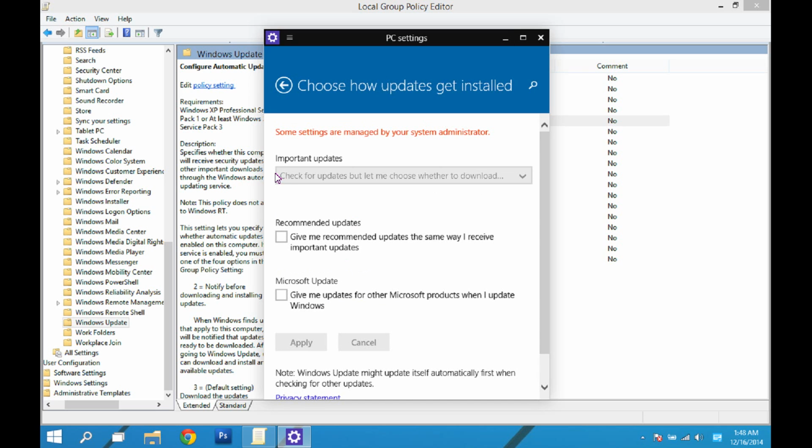You can see that the error has been fixed. It is now Check for updates, but let me choose whether to download now. Okay, so it would not now download files automatically and install, but it will ask you to download or not. So by this you can save your bandwidth.